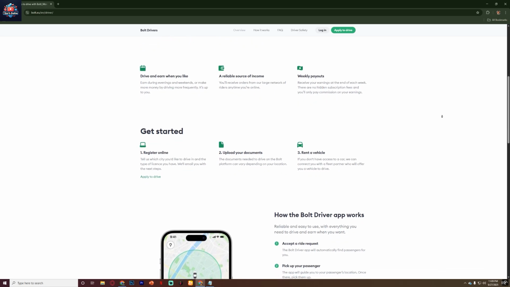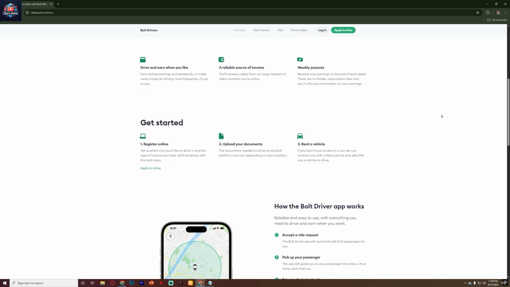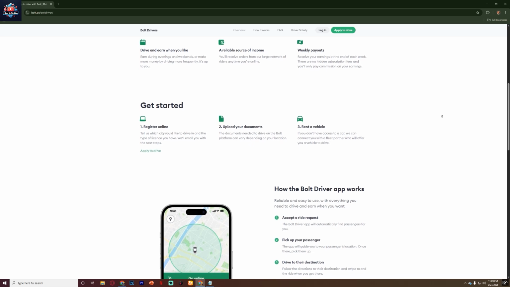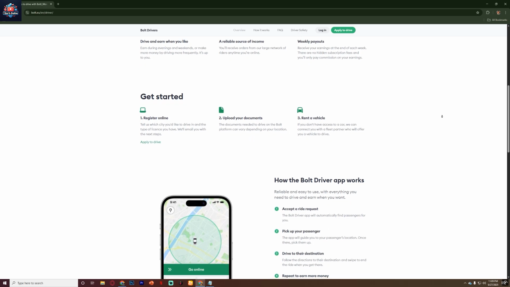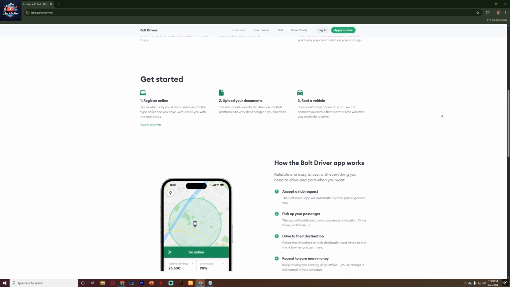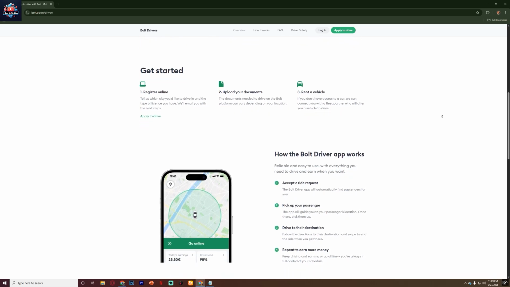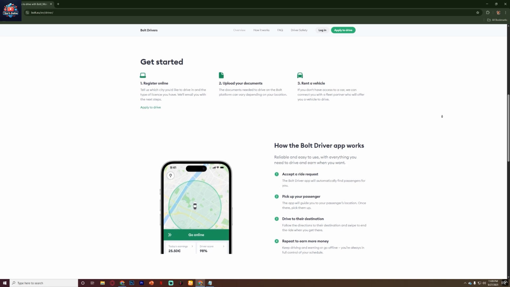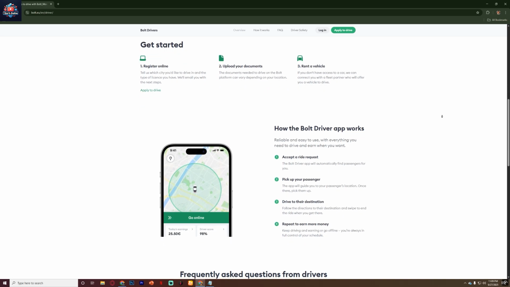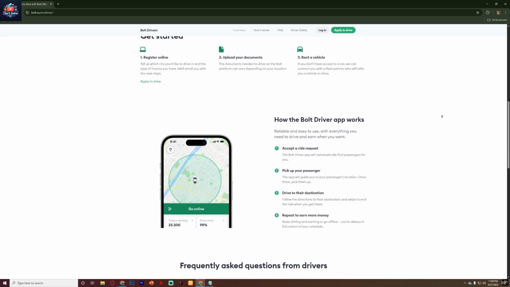Another key feature in the Bolt Drivers app is the Earnings section. Here you can track your daily and weekly income, including any bonuses or incentives Bolt is offering in your area. You'll also see your trip history, so you can go back and review completed rides. If cash payments are enabled, you'll see those listed too, and you'll know exactly how much you need to pay back to Bolt from your cash rides when payouts happen.